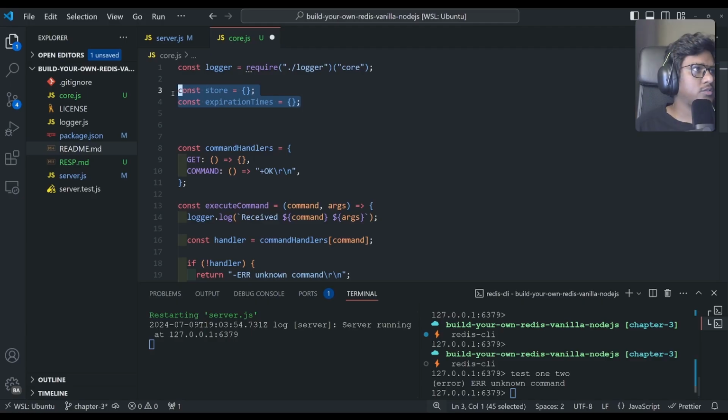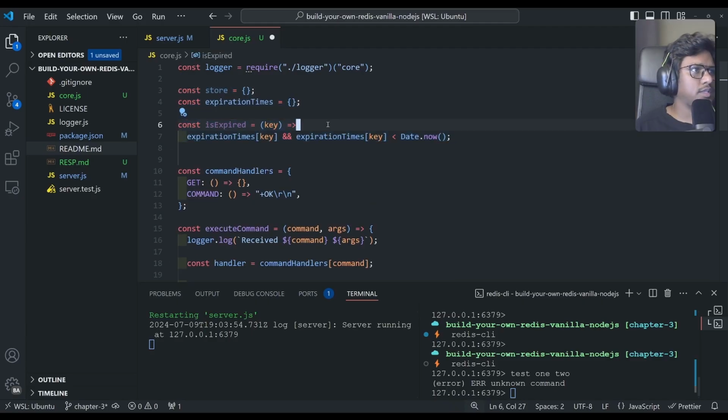So we'll maintain two objects for now, and in is expired, we are just checking whether this key is part of the expiration times, and if it is there, then the value will say when this thing should be expired, right? So we are checking if the value we stored here for that specific key is less than the current time, then it's purely expired. It does mean that it's expired, so it returns the boolean accordingly.